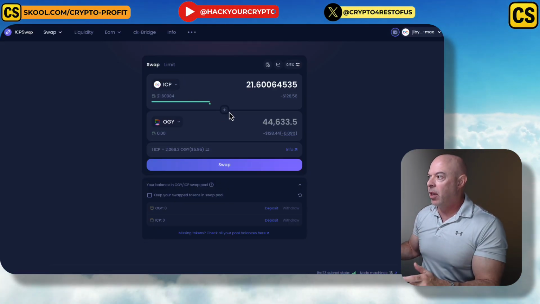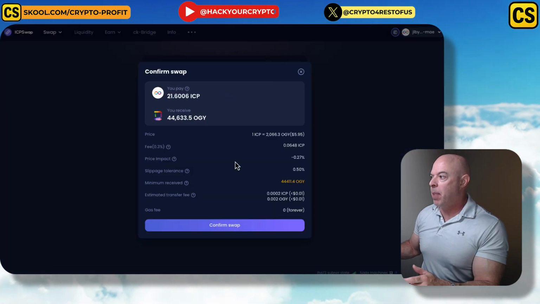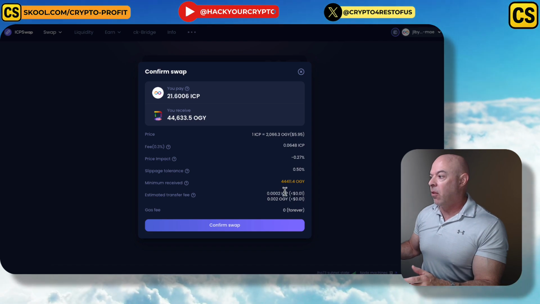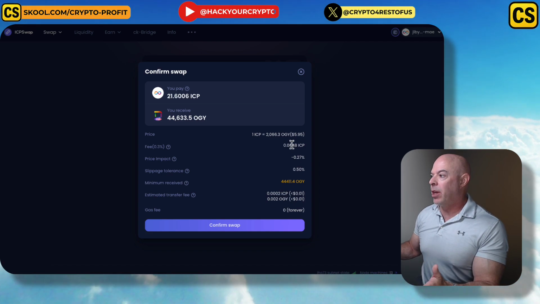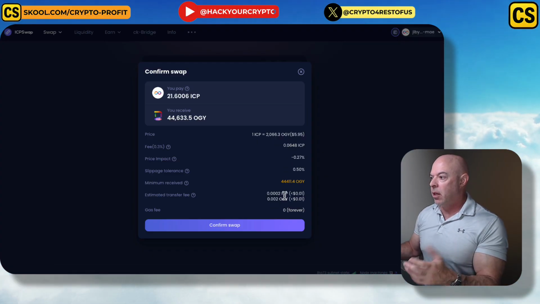So here it is. I'm using the max. I'm going to buy this OGY, and that's how much I'm going to get. Click swap. It's going to say what you pay. It tells you what the fee is, slippage tolerance, minimum received, estimated transfer fee, really, really low transfer fee. This fee is only 0.06 of an ICP, which is their fee, and then a transfer fee.